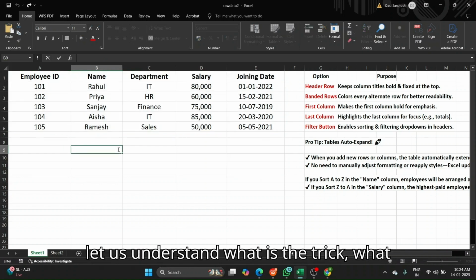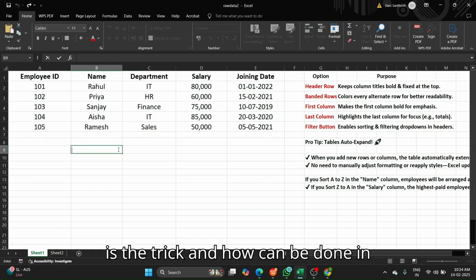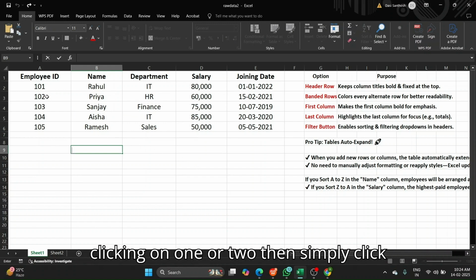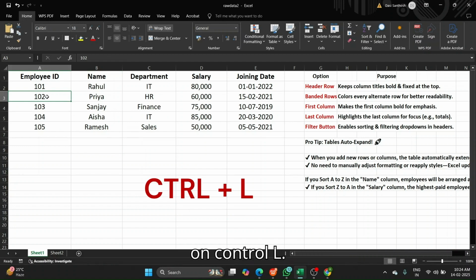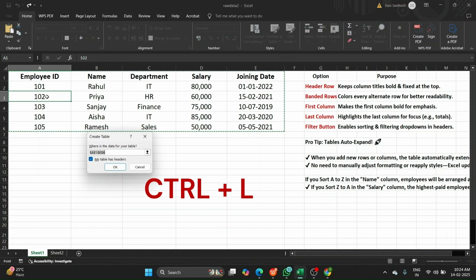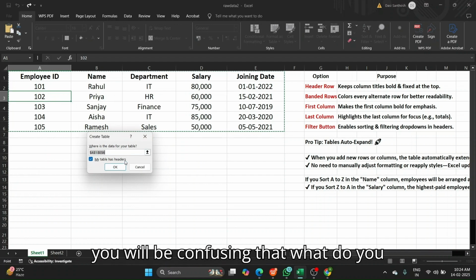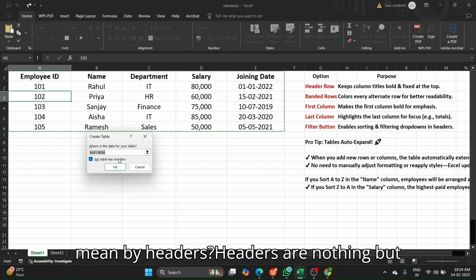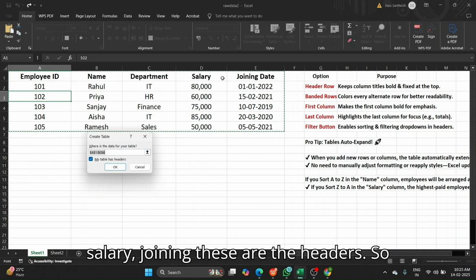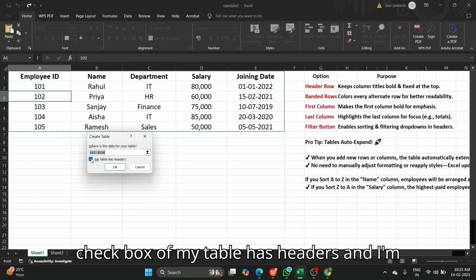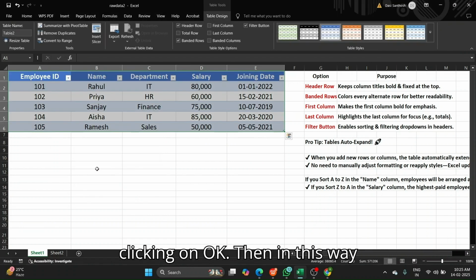Now let us understand the trick and how it can be done in efficient time. First you need to click on any cell of your data. Suppose I am clicking on 102, then simply press Ctrl plus L. Then automatically you get that table box, and also you should ensure that my table has headers. Here you may be confused about what headers mean. Headers are nothing but employee ID, name, department, salary, joining date. These are the headers. So my table has headers. I'm clicking on the checkbox of my table has headers and I'm clicking on OK. In this way also our table will be created.